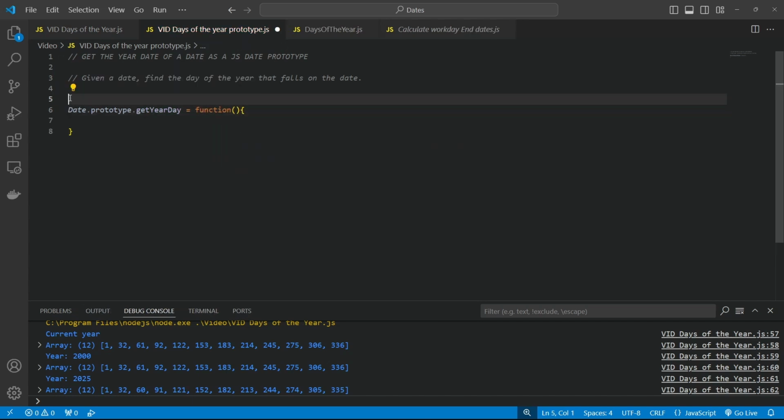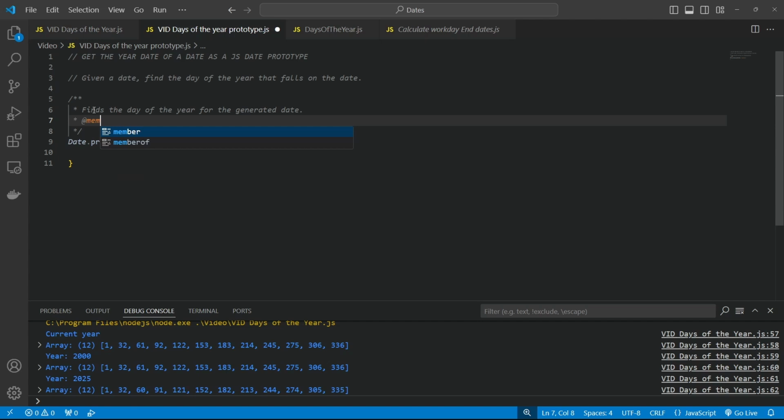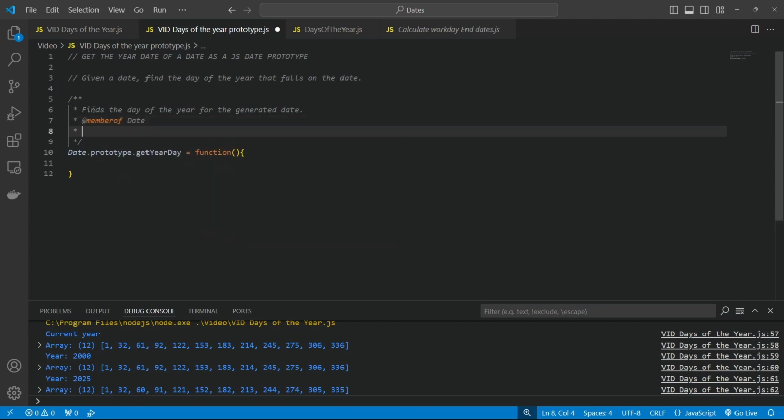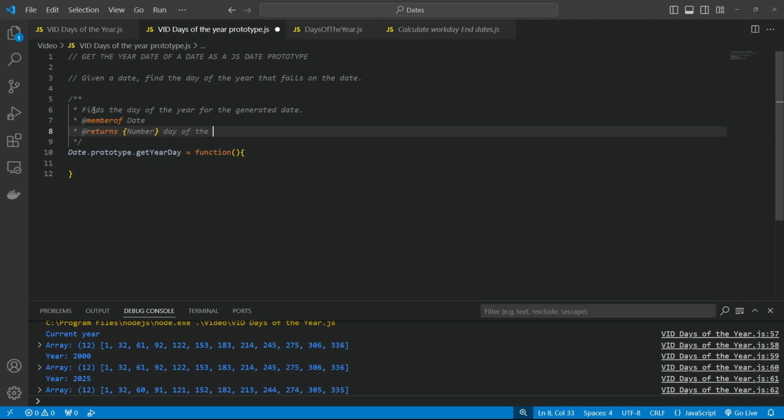And let's just put in some JSDoc comments up the top here. So this will feed off whatever the current constructed date is and then produce the year day based on that value. So what we need to say here is: finds the day of the year for the selected, or generated, I guess, generated date. It is a member of the Date constructor here. And it returns a number, which will be the day of the year.